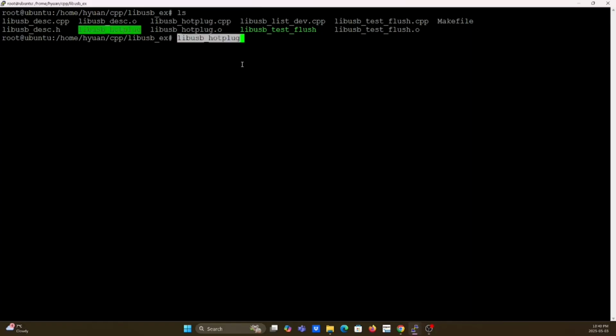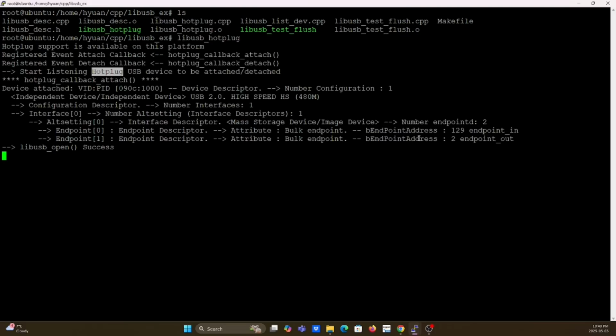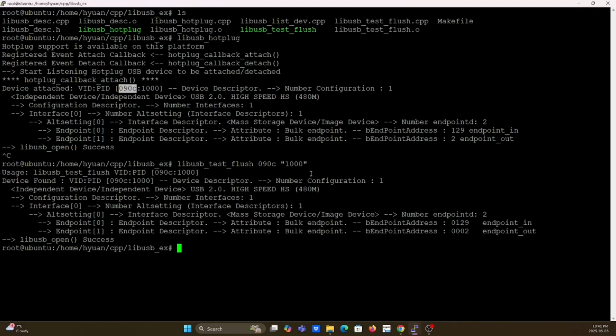Here is the previous video's example, libusb hot plug. After the USB device has been attached, the program detects the USB, then displays the parameters. For today's example, we start by copying this example but make a little adjustment. Instead of detecting hot plug device plug-in, we input the device VID and PID from the command line, then display the parameters.